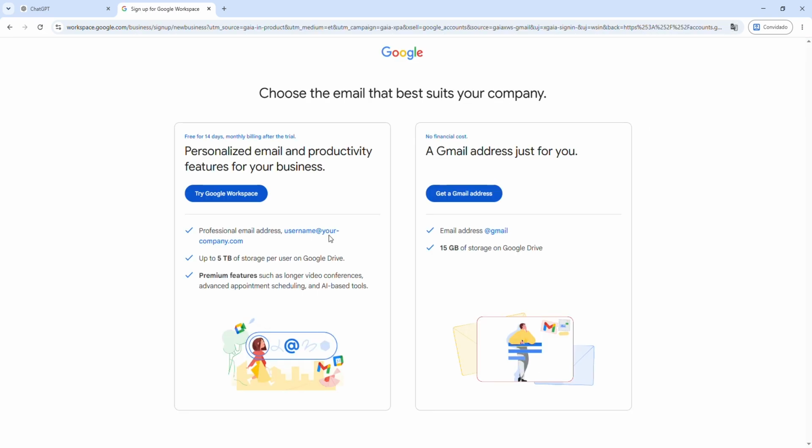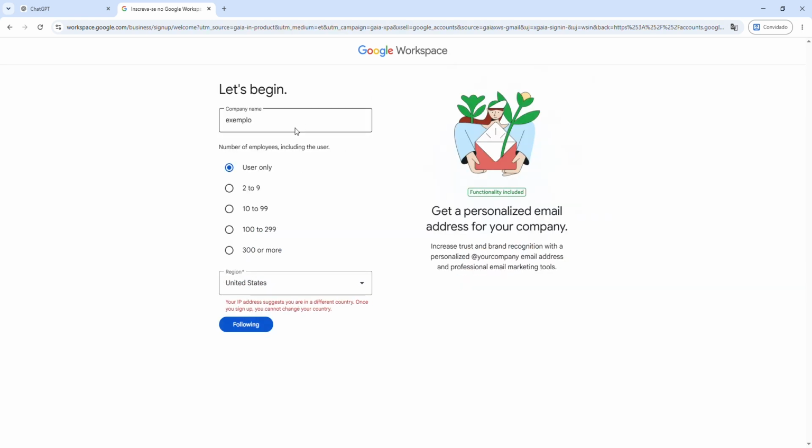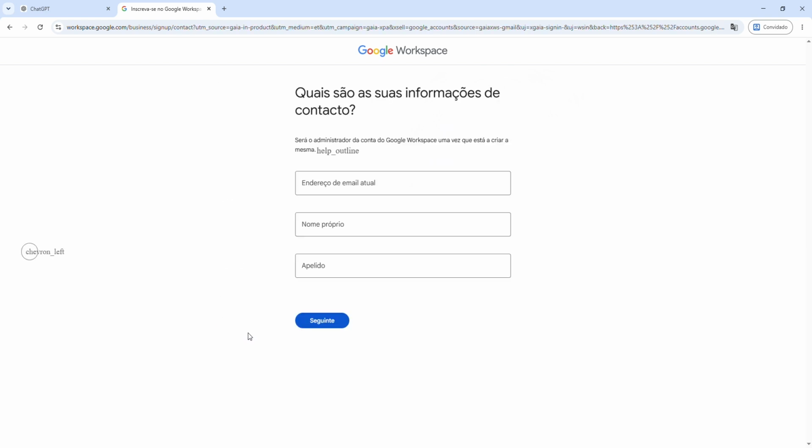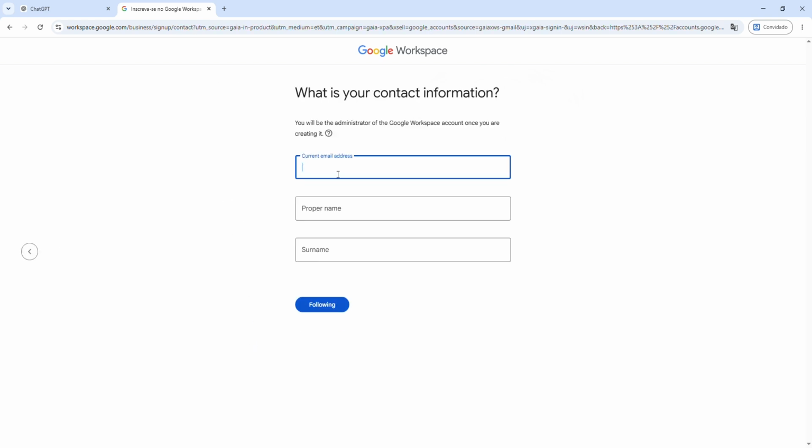Next, Google will introduce Google Workspace. Click on Try Google Workspace. On the next screen, click Let's Begin. Now you'll be asked for your company information. Enter your company name. Then select the number of employees, including yourself. Choose your region or country and click Next.